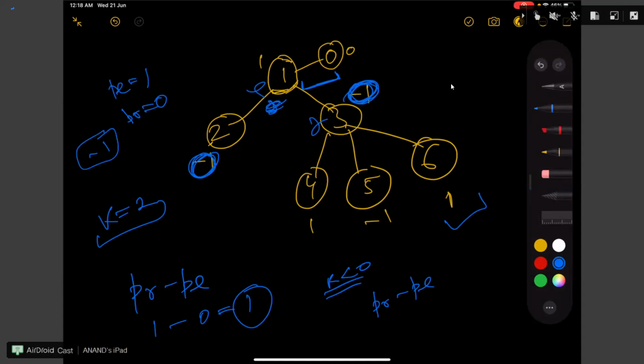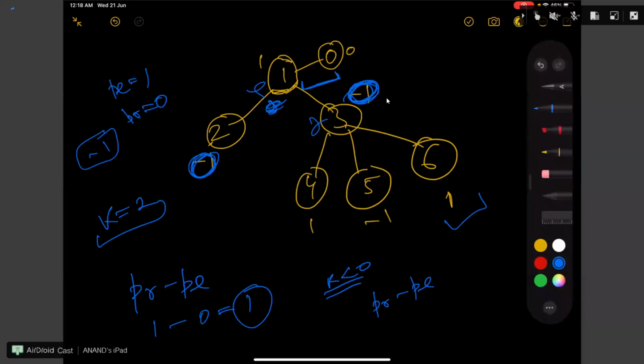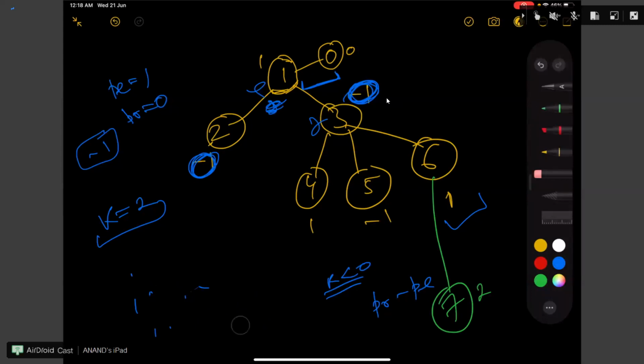And if you just connect a 7 to a 6, and give it weight 1, so the prefix sum will be 2. And if we want K, the maximum difference that we can get is 2 minus 0, so it is possible.